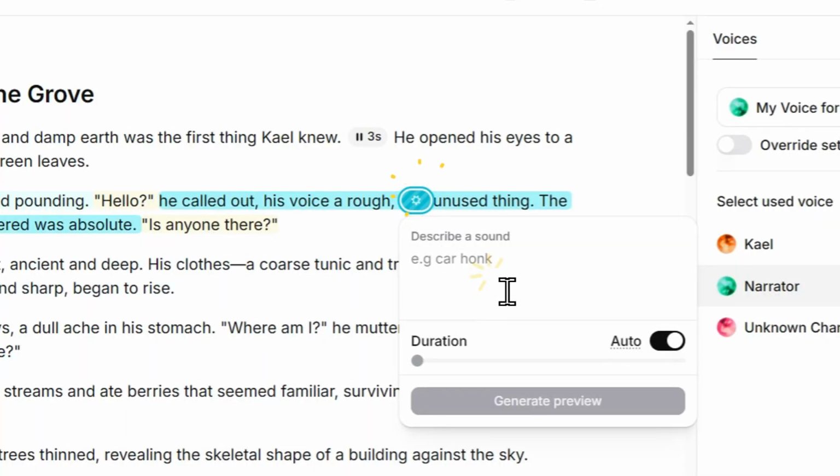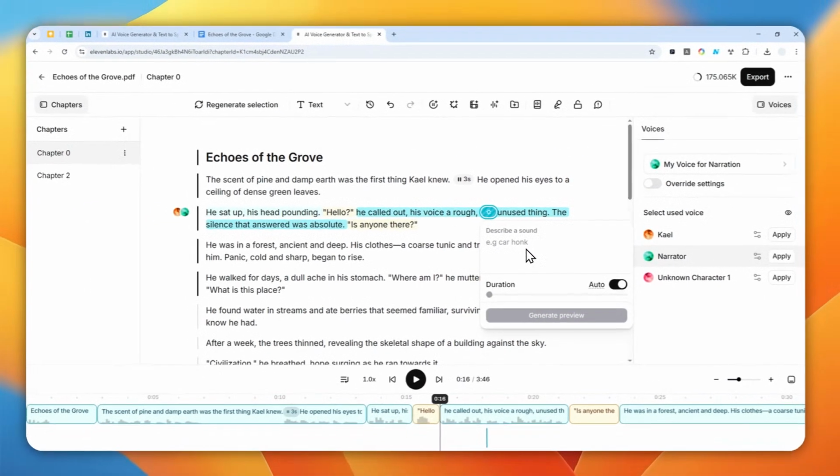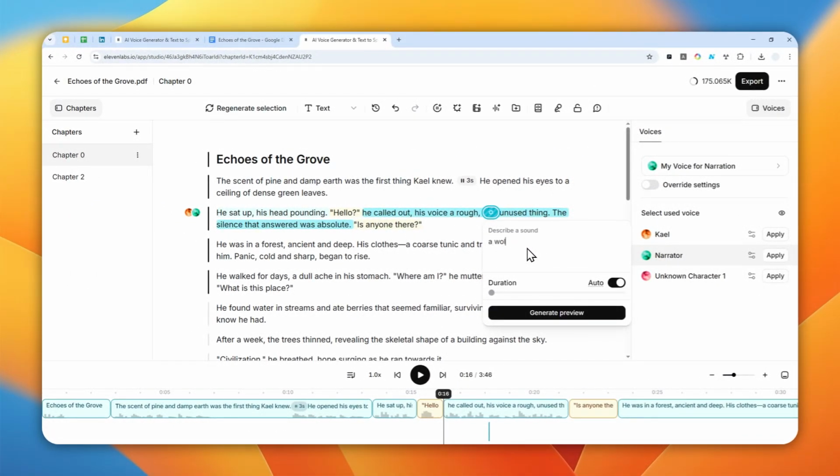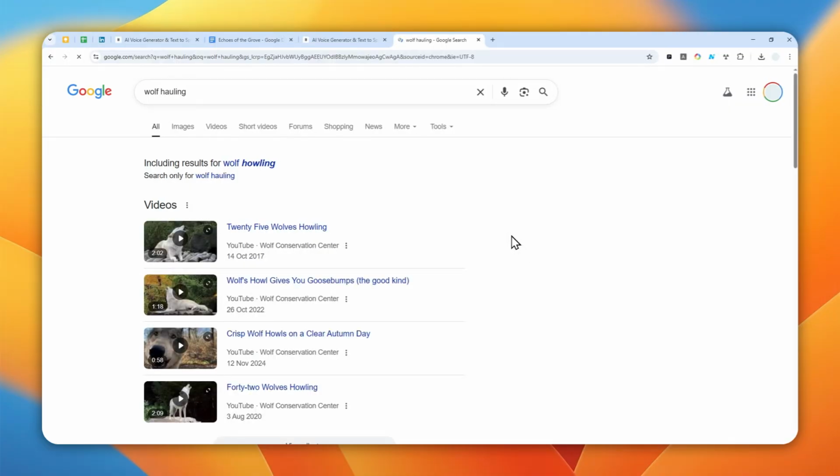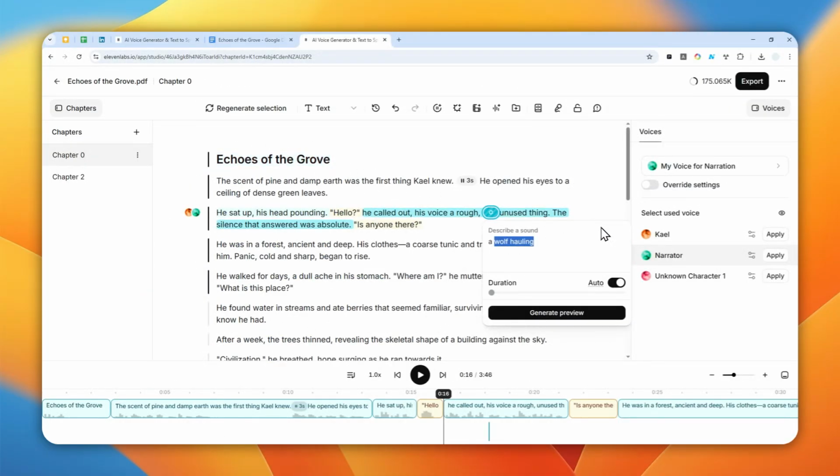you can specify it. Let's say I'm going to add a sound effect of, let's say, a wolf howling. Is that the correct way to pronounce howling? Let me just double check. Oh, howling. Sorry about that. A wolf howling in the distance. And let's generate preview.